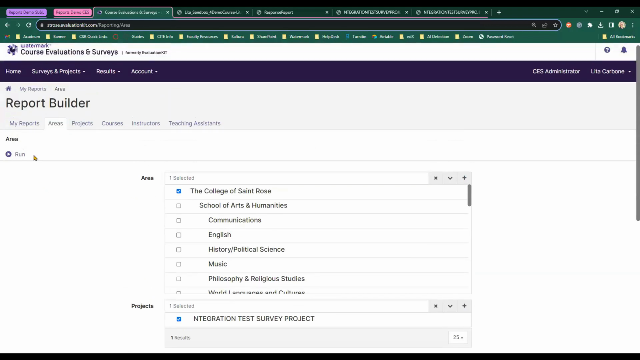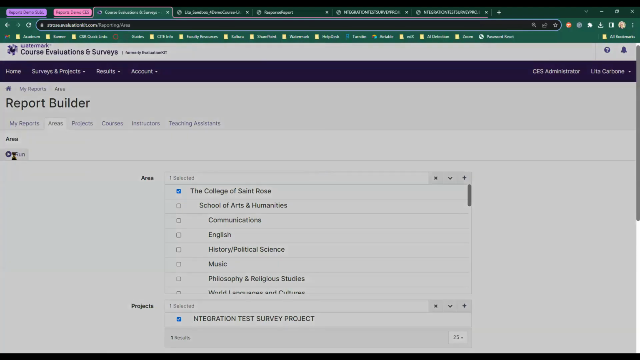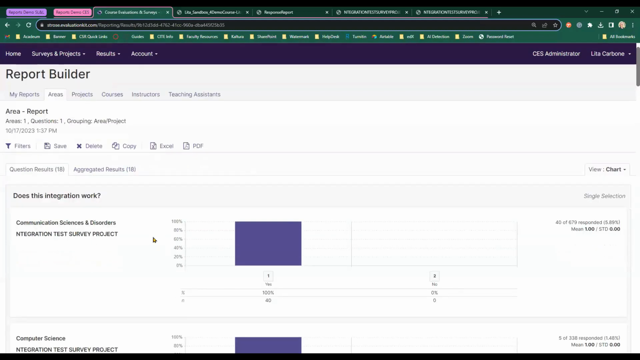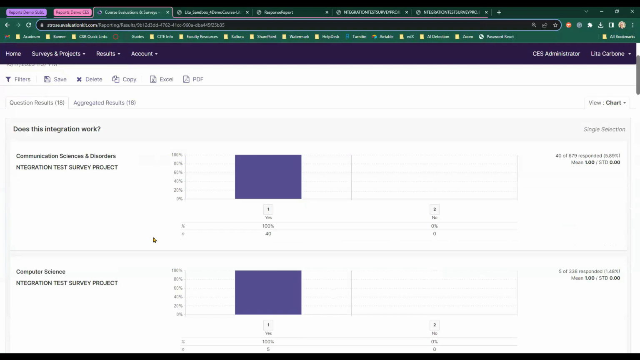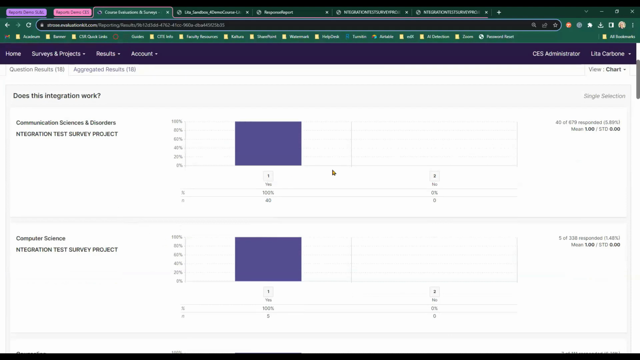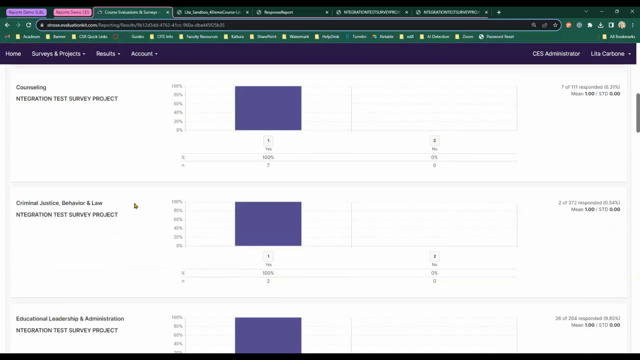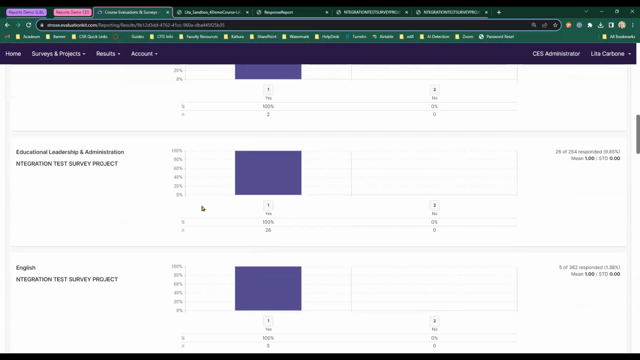And then you'll scroll up and the run button is on the opposite side. So it's on the left side in this case. So you would select run. Okay, and you can see how many for each department, how students responded for this survey in particular. It looks like for this one question, each of the departments was successful in completing the evaluation here.